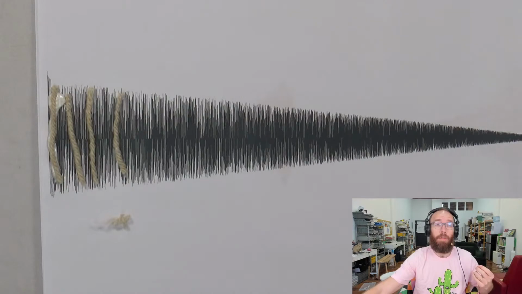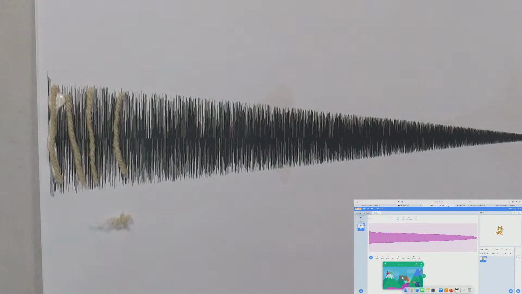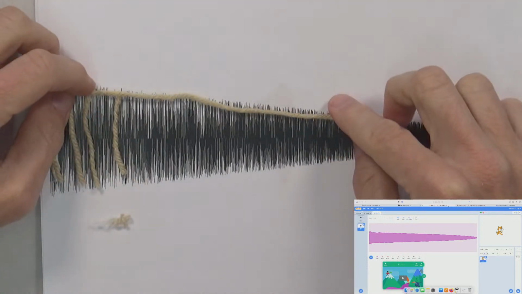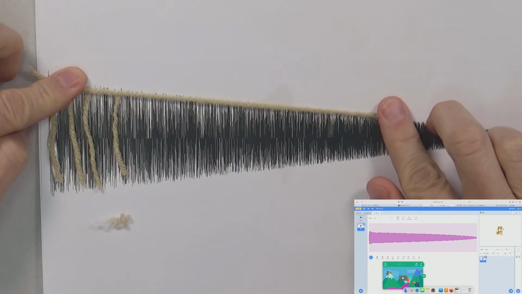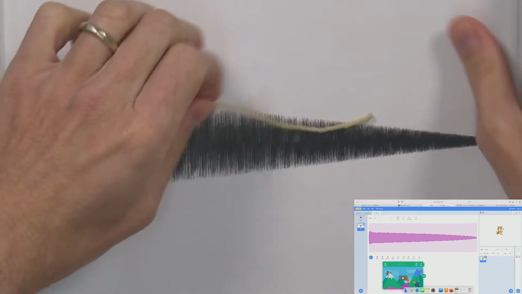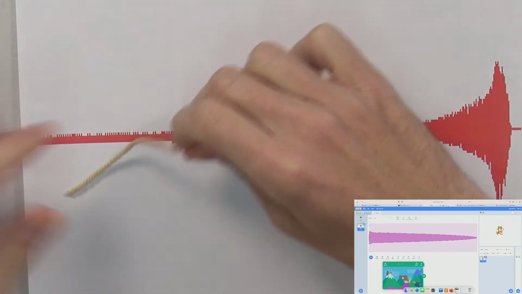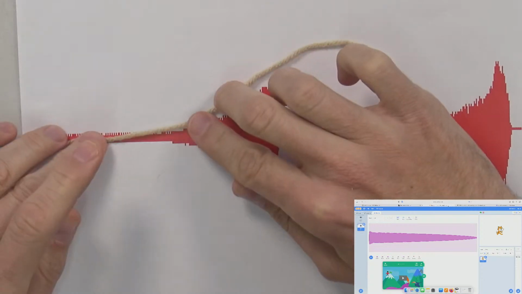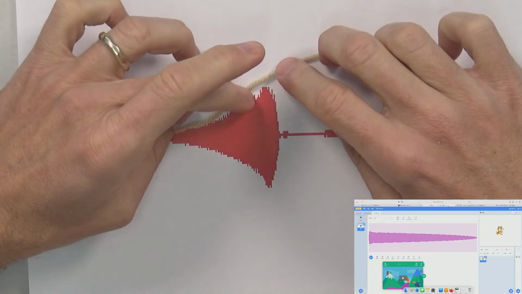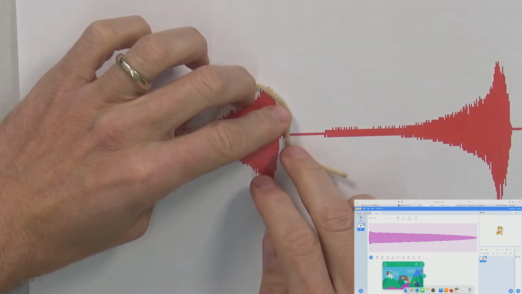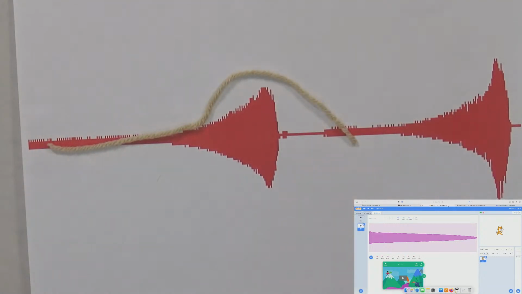Let me bring up the Scratch one again. Similar to how Scratch was showing it, where you just do the outline, you would just glue the outline of the waveform. And different waveforms, let's bring the other one up, might be a little different. So that one wasn't very exciting because it just had one real sound that reduced through time. So this one might be a little bit more interesting because they have to glue around the edge to do the outline.